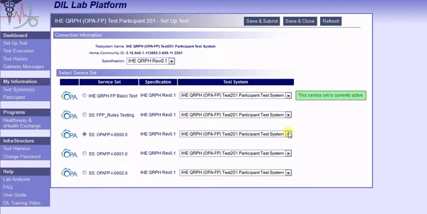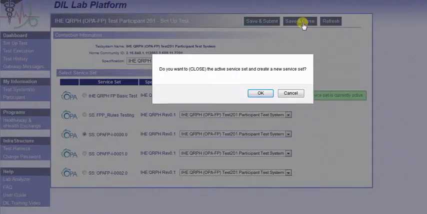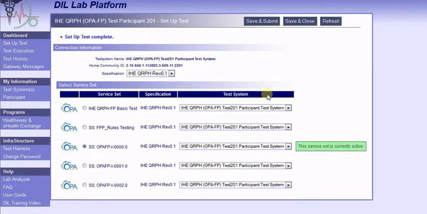If only one test system is available, the value will be defaulted in the drop-down. Finally, click Save and Close. A dialog box will display that asks if you want to close the active service set and create a new service set. Activating a service set closes out any prior active service set. Results for closed service sets can be found on the test history screen, which we will review later in this demonstration. Note that the selected service set is now highlighted as the active service set.